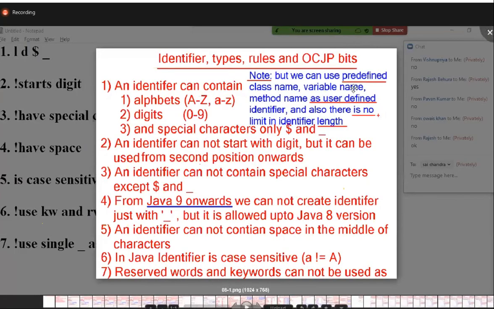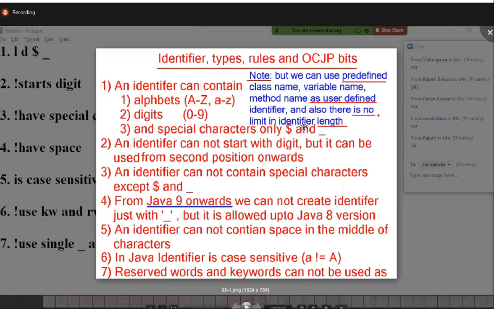We can use a predefined class name, variable name, method name as user defined identifier, and also there is no limit on identifier length. You can use any number. In C language, identifier length is, I hope, 32 characters. If 32 characters are exceeded, then it throws an error. But in Java, there is no restriction. You can use as much length as you want. Okay? Right.